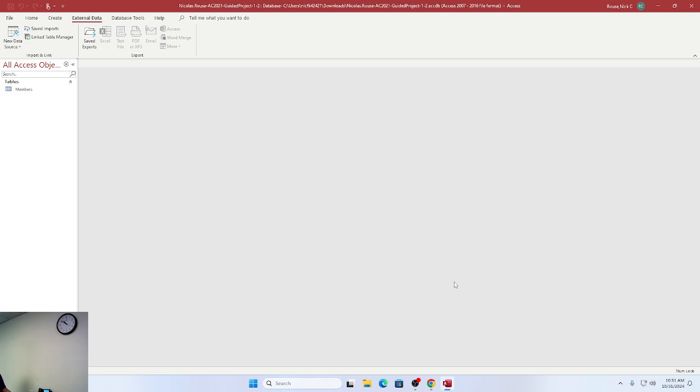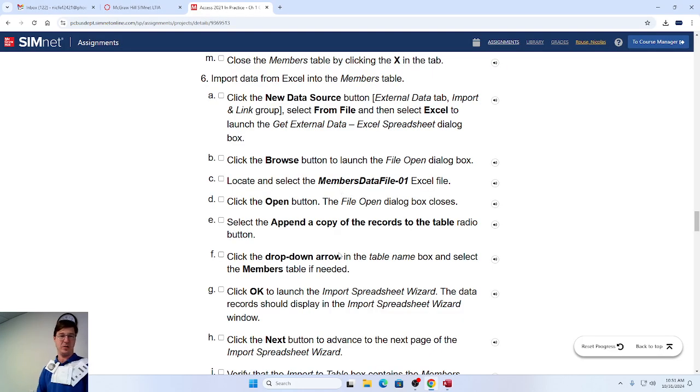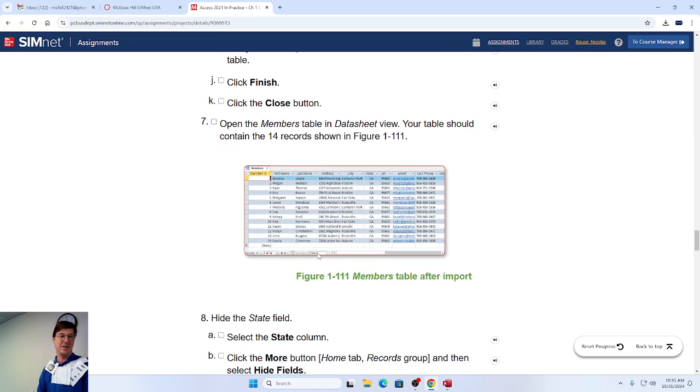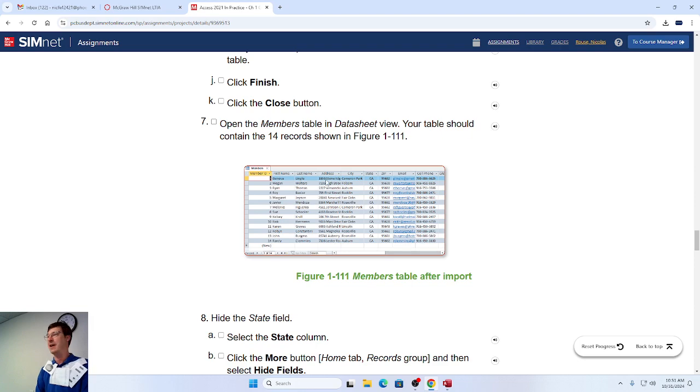All right. So we're back here, everybody. I have some good news. That was all of step 6. See all these steps? That was all of step 6. No, you don't have to do step 7. Although, technically, oh, we're hiding the state field. That's right. So you do have to do step 7.